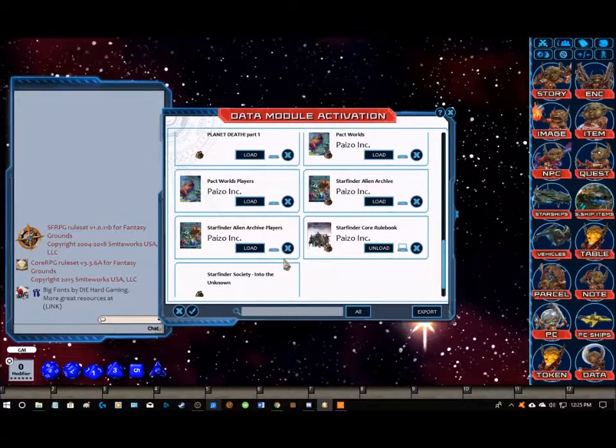And when we get down here to, boy, I've got a lot of modules. Get down here to stuff we do want our players to have access to, such as the Starfinder core rulebook, we'll grab the check mark or the green button, and drag and drop that on there.